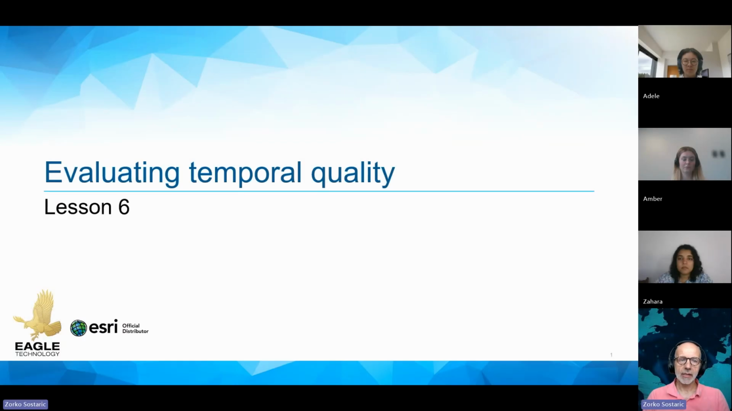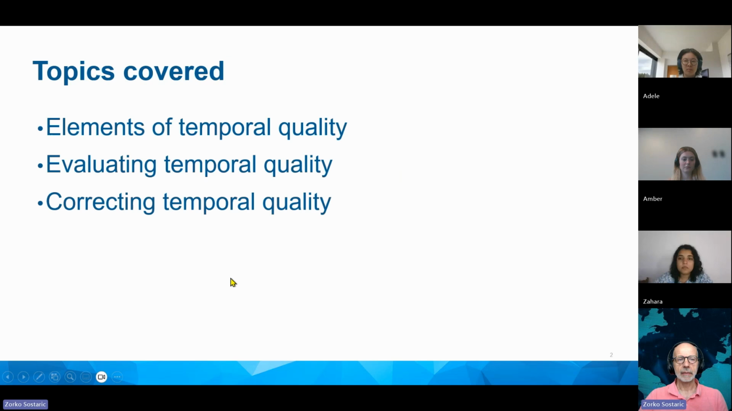In this lesson, lesson 6, we'll be looking at temporal quality of the data. The previous lesson was about the spatial quality and spatial accuracy, how we check that. But now we're going to change the focus a little bit and look at the temporal data. When we talk about temporal data, we'll see what the elements are, how we evaluate, and finally how we correct any problems that we see with the temporal data.